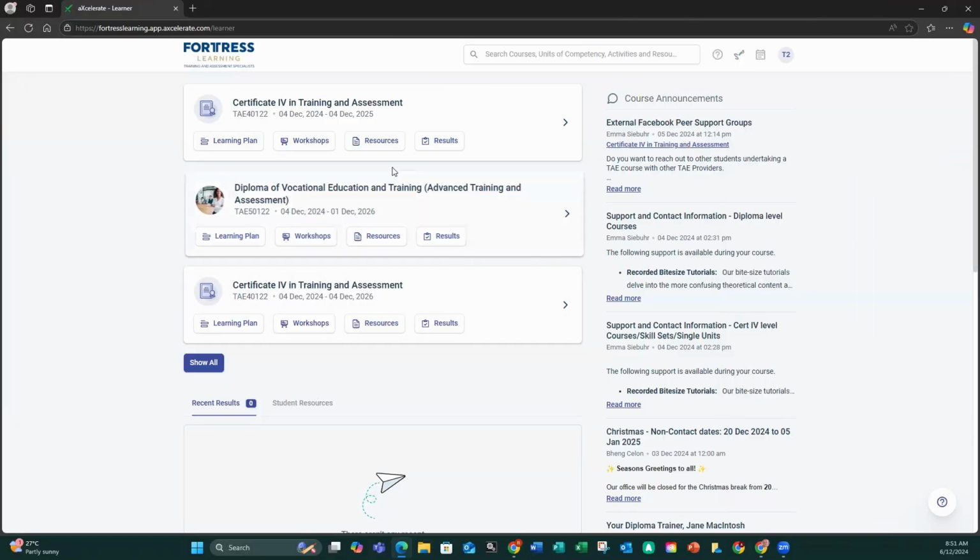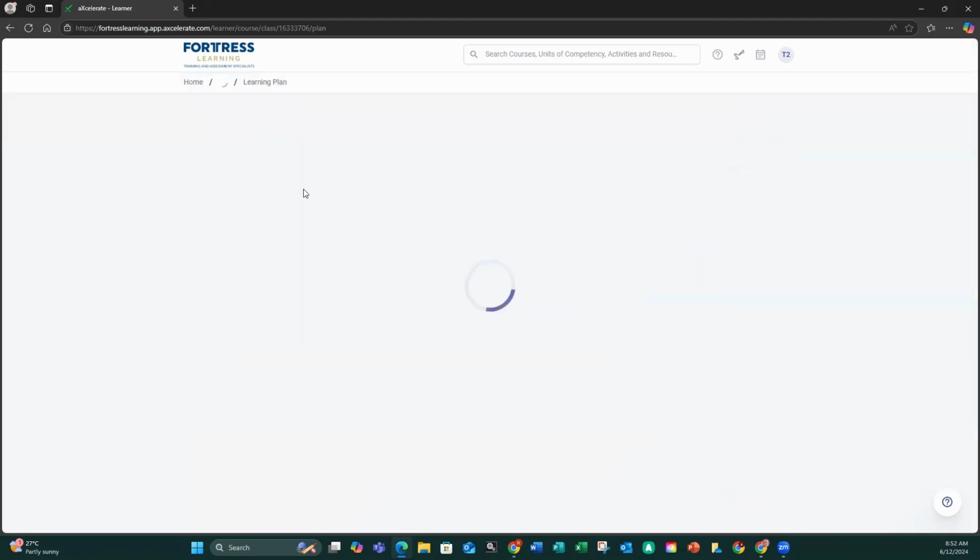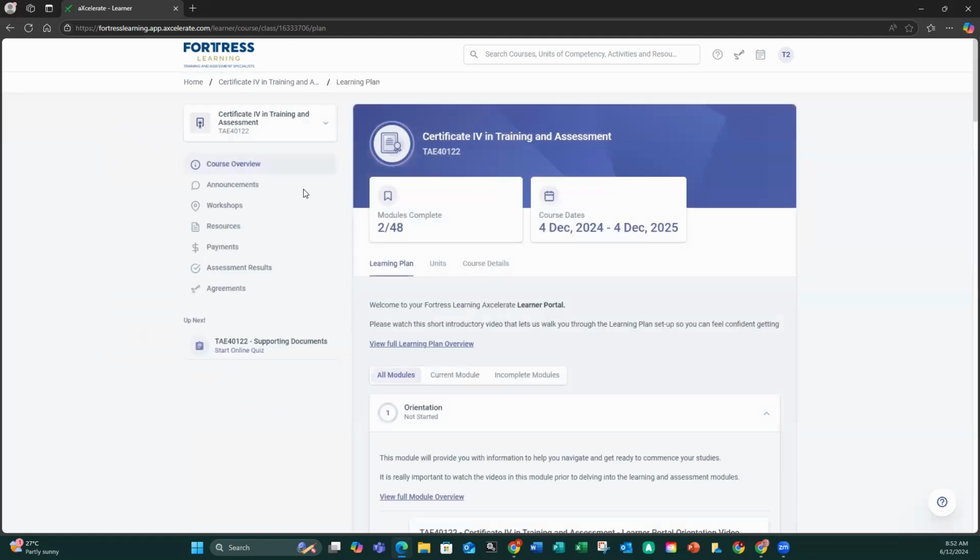So now, what I would also want to take you through is with your Cert 4 training and assessment year, you have learning plan workshops, probably not really relevant for you. Same with resources and your course results, you can always check on. What I want to focus on here is this learning plan. And if I click onto that, what is going to now open is your actual learning plan.